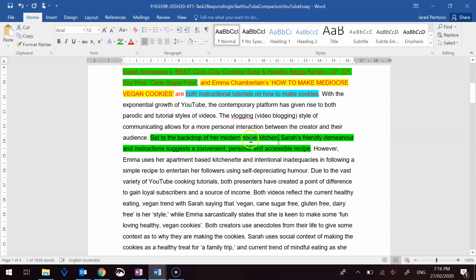So the student has built upon the setting, but also the characterization in tone and inflection of the vlogger by suggesting that through this, the viewer may be led to believe that both her cookies are convenient, so easy to make, personal, which is always a key target for any food vlogger, and accessible, meaning easy to achieve.